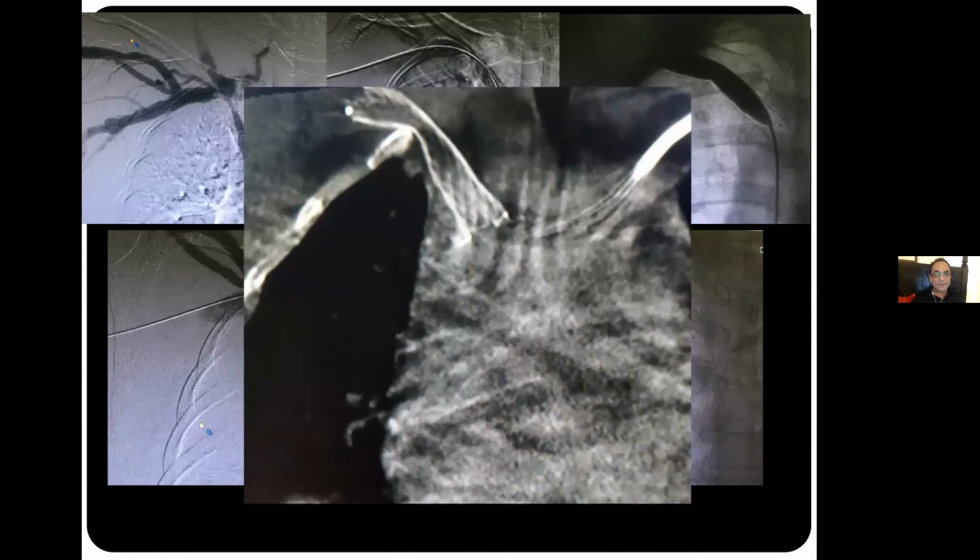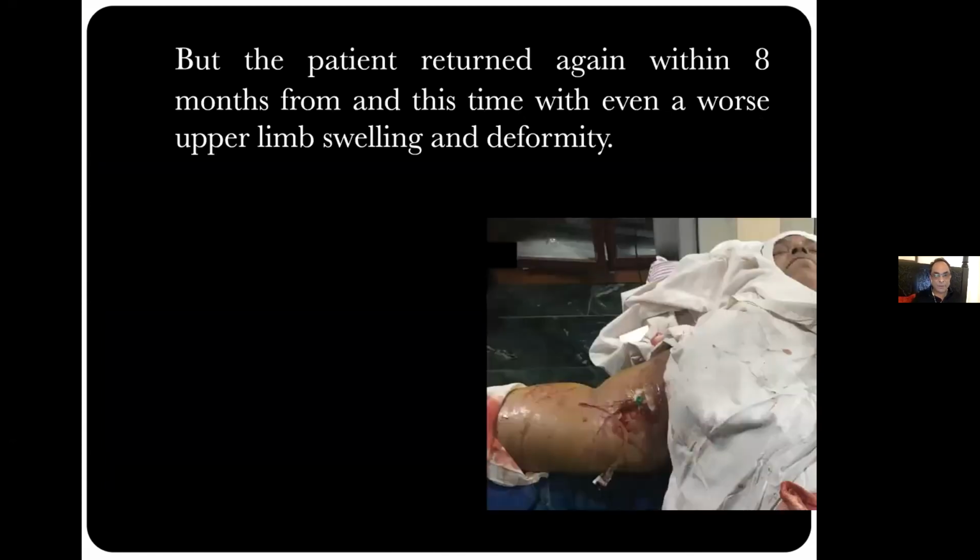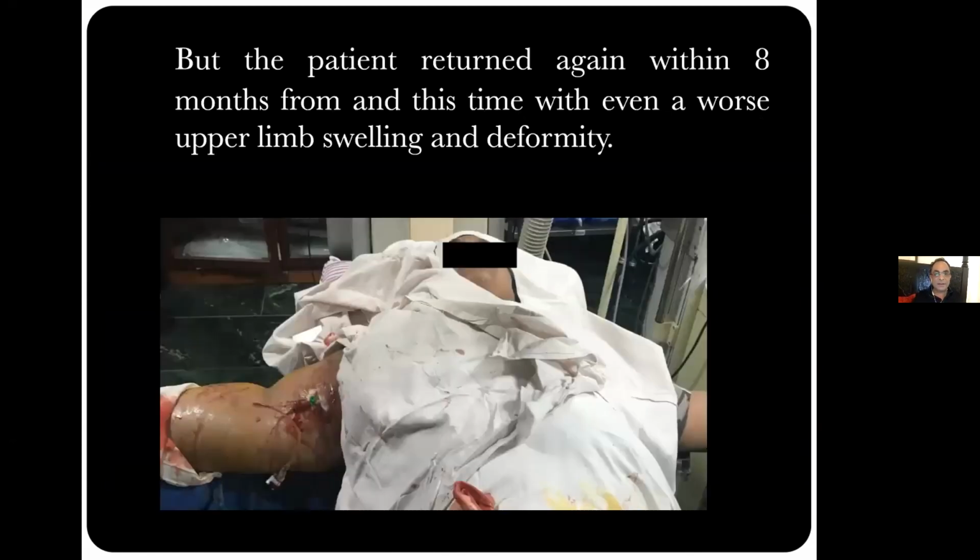So as we suspected, 8 months later, this lady comes back with even worse upper limb swelling and deformity. Okay, this is the state of her upper limb. So this time I was in England, and this was Dheeraj and Partho. So they tried to cross it, but they couldn't cross this recurrent stenosis.